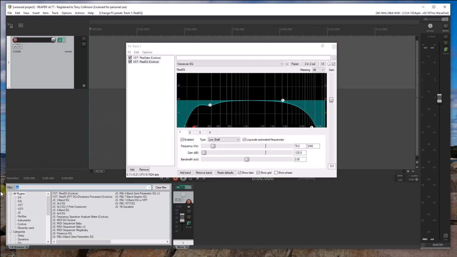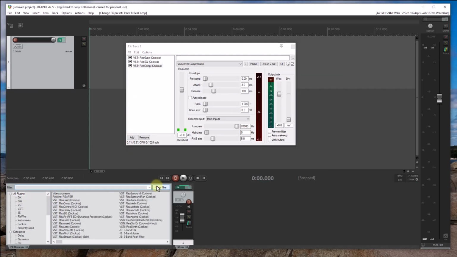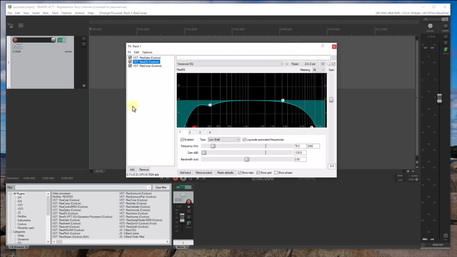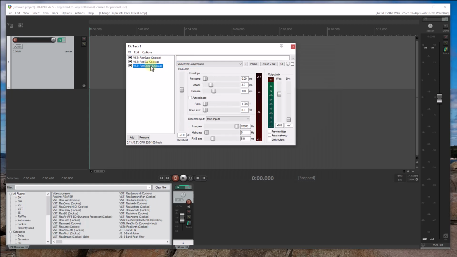And finally, compression, drag that up as well. And just clear the filter down here. And these are exactly the same. If we look at the EQ, the profile is exactly the same as we set up. It's picked up on our preset of VoiceOver EQ, likewise voice gate and VoiceOver compression.